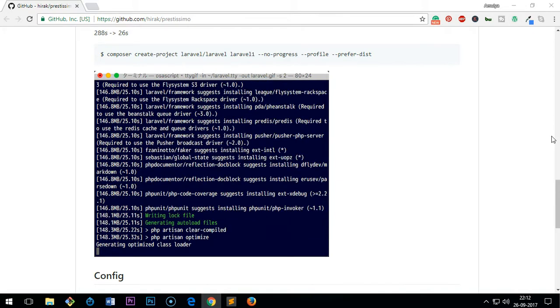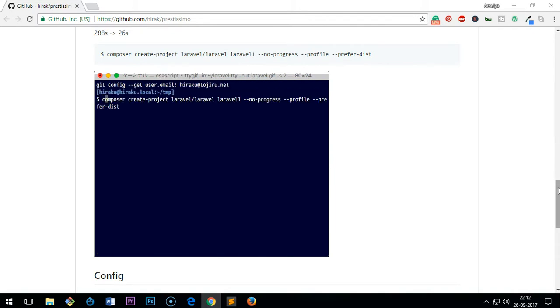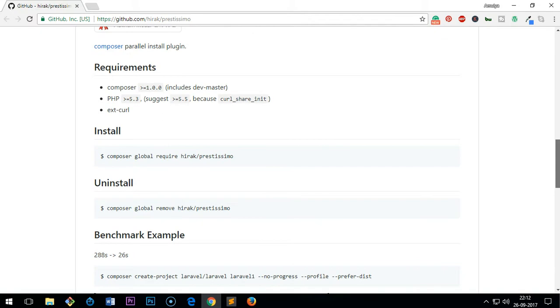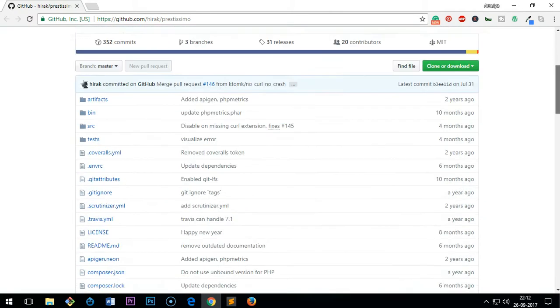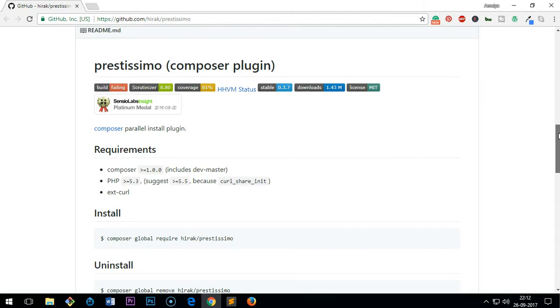So this is the website you need to visit. This is a plugin for Composer and you have to install it. Okay, so make sure you already have installed Composer and PHP. If you haven't, please watch my other video on how to download Composer and how to install PHP or XAMPP server.